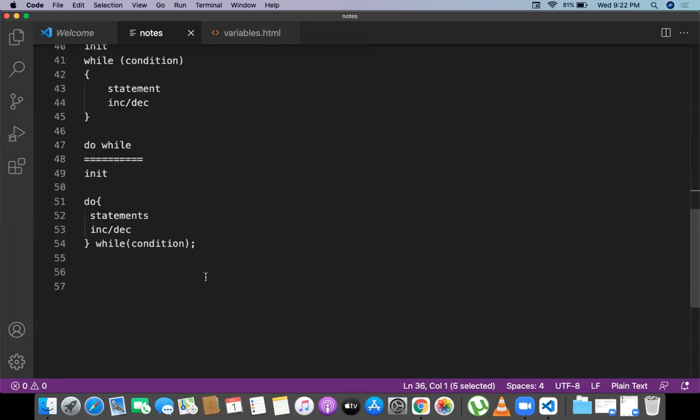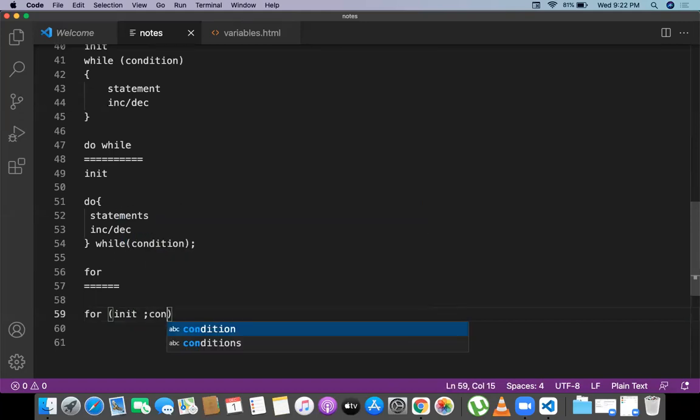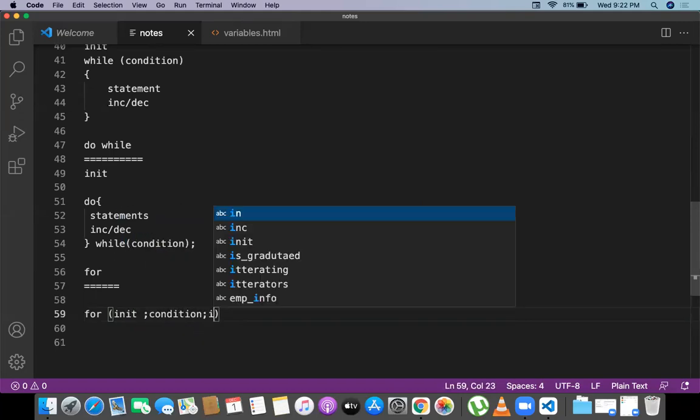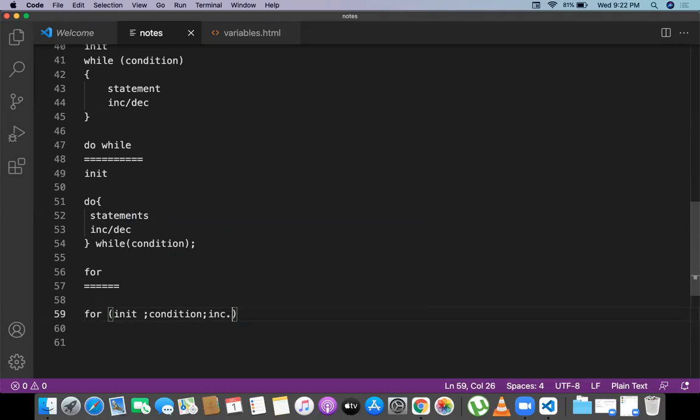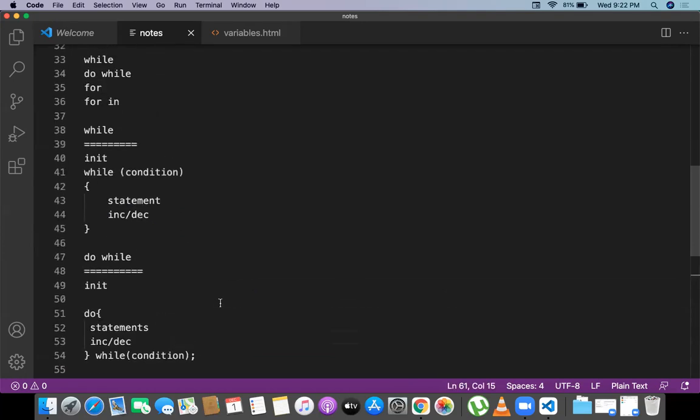How will the for loop be? For loop is very simple. For, initialization, then condition, then increment or decrement. Everything will be in a single line. Then the block of code we have to execute, the block of statements inside the loop. That is a for loop.